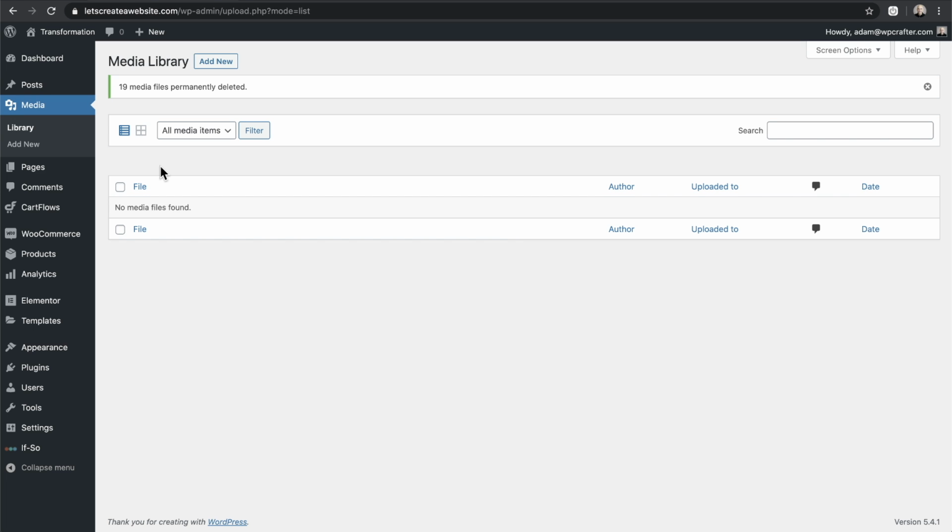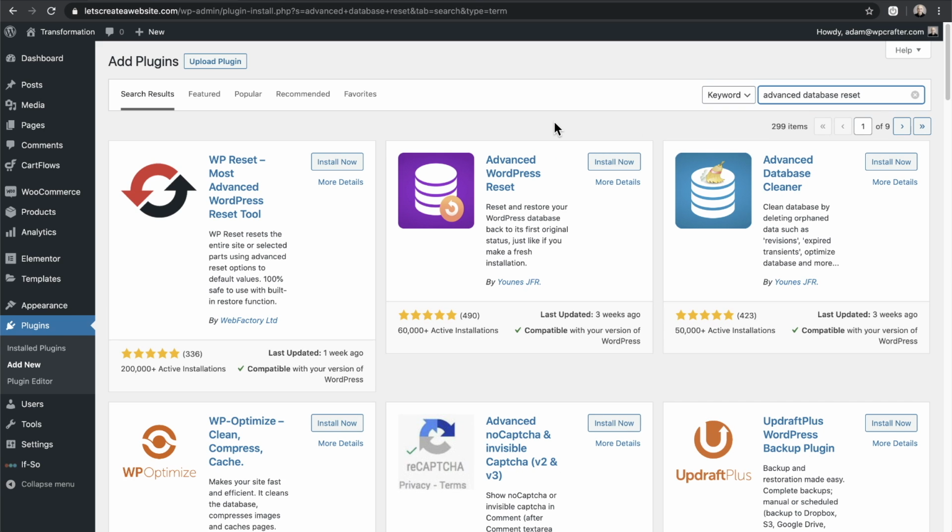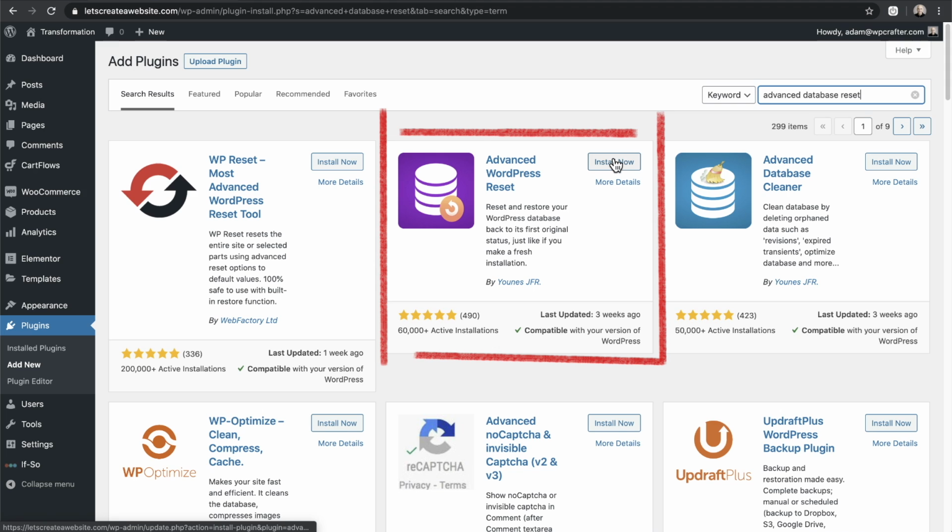Next, we're going to add a free plugin to our site in order to reset the database that powers our website. We're going to go over to plugins, we'll click on add new, and here in the top right, we're going to search for the plugin Advanced Database Reset. There are several plugins that are here for free that do this function. I've tried them all, and many of them add advertising and added complexities to this task, which should be very simple. So the best one that I found is Advanced WordPress Reset right here in the middle.